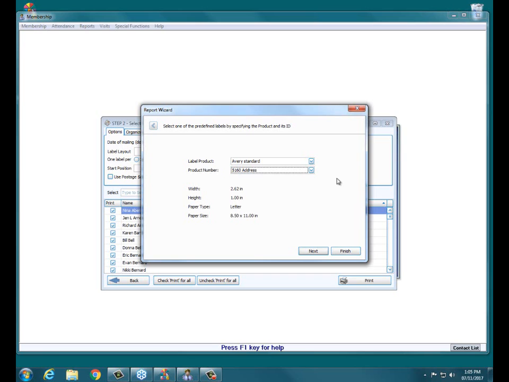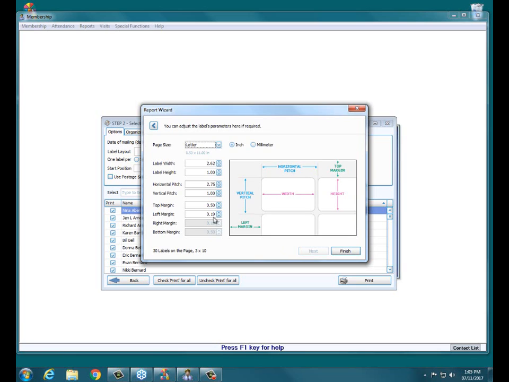But if that's not the one you use, there are so many different manufacturers and product numbers available. Usually you just click finish here, but if you hit next, the second screen of the label report wizard is where you can adjust some of the sizing and where it fits on the page. I've never had anybody need to go into here. Typically these do fit and you don't even need to mess with these, but if you do need to change some of those dimensions, you can do that on step 2.